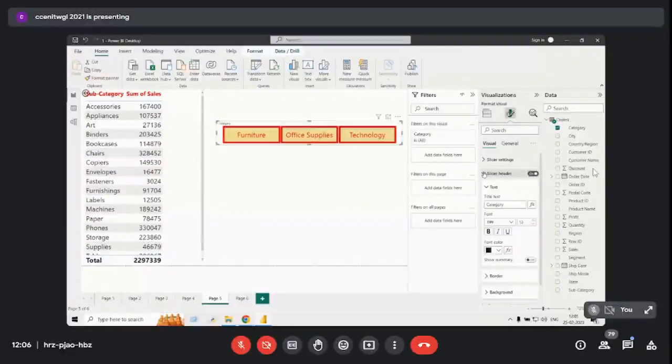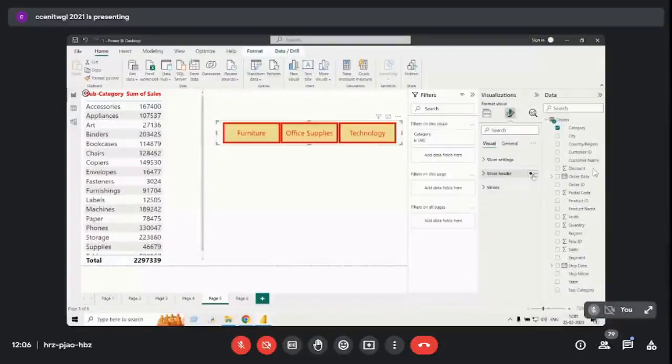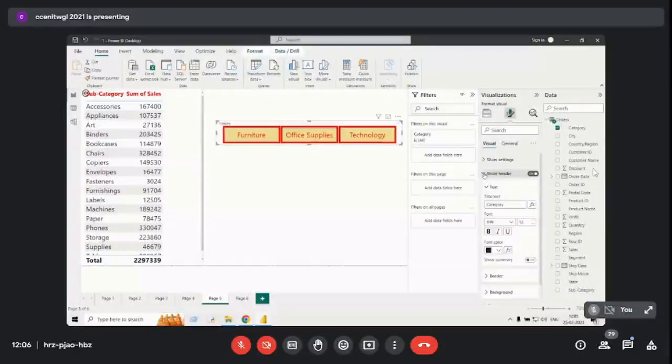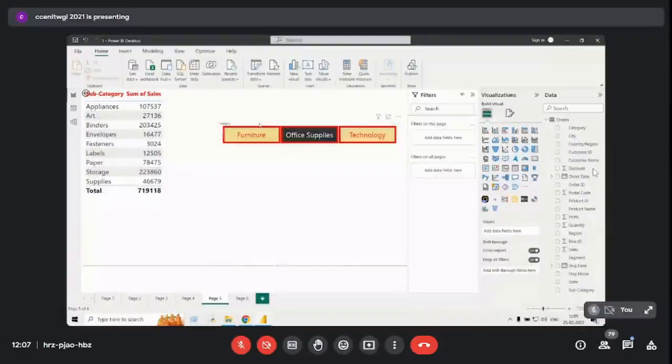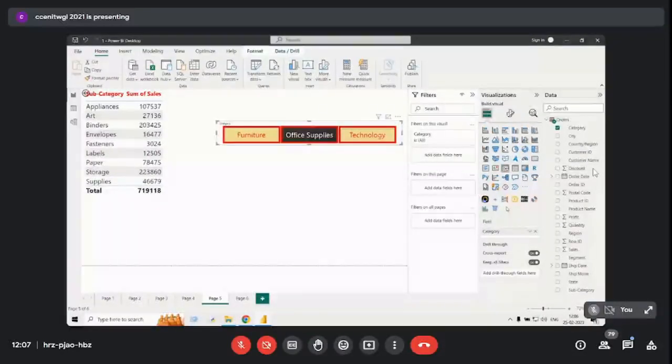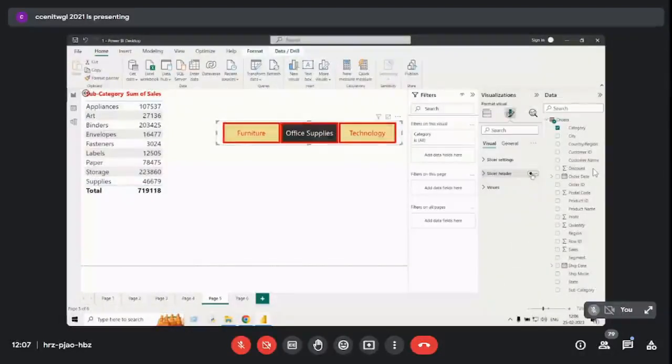And slicer headers, if you want. See, you can see here the category is there. If you don't want, you can remove this. If you want that, you can turn it on. And you can change all the things in between. But still, this is more than enough. So now I'll turn off the category header also. So category off means just the headers you can turn off.